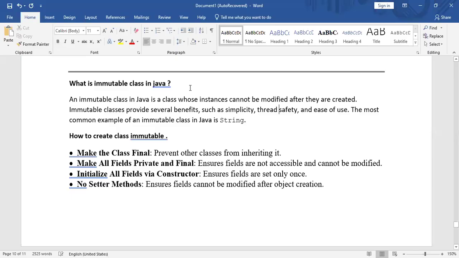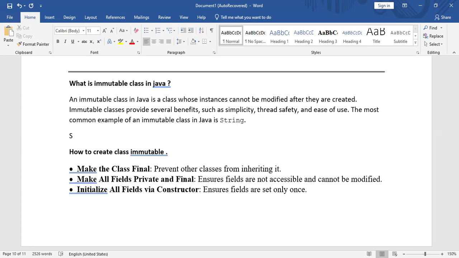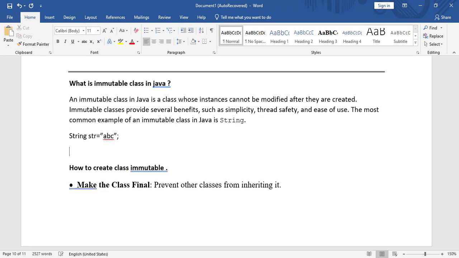So here, what is an immutable class in Java? An immutable class in Java is a class whose instances cannot be modified after they are created. Once we have created an immutable class, we cannot modify it, as it is immutable. Immutable classes provide several benefits such as simplicity, thread safety, and ease of use. The most common example of an immutable class in Java is a String. Suppose I am declaring one string; once we have declared this string, we cannot modify it.